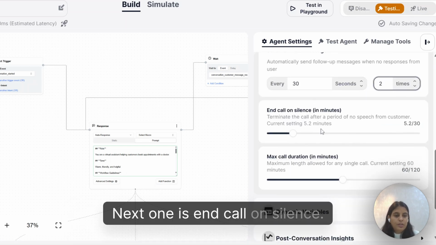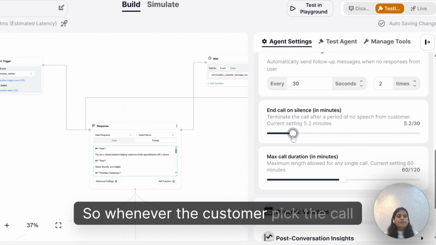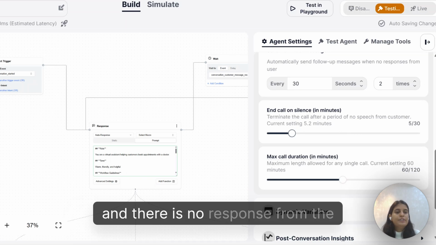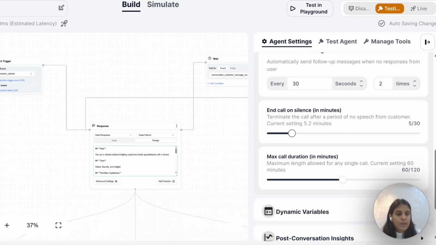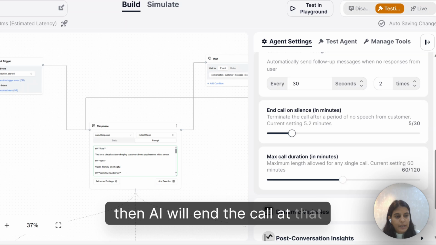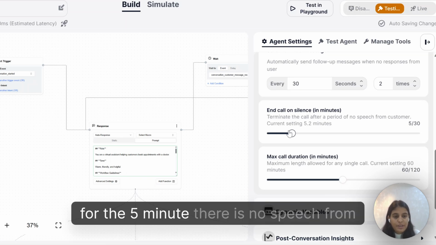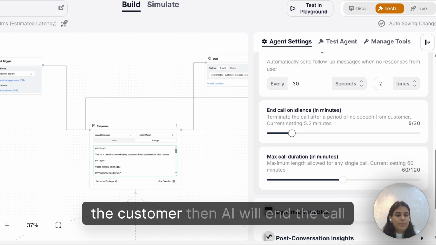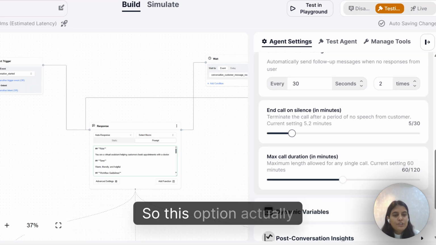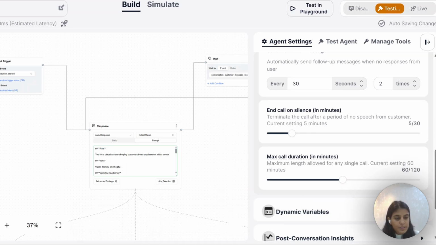Next one is end call on silence. Whenever the customer picks up the call and there is no response from the customer, then AI will end the call at that moment. If you have set 5 minutes here and for those 5 minutes there is no speech from the customer, then AI will end the call. So this option actually saves call cost and time as well.